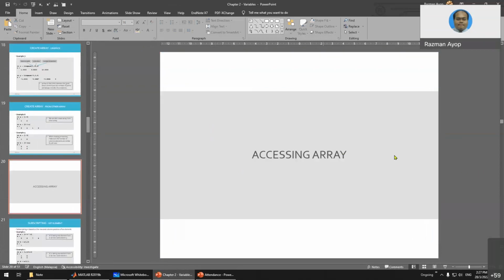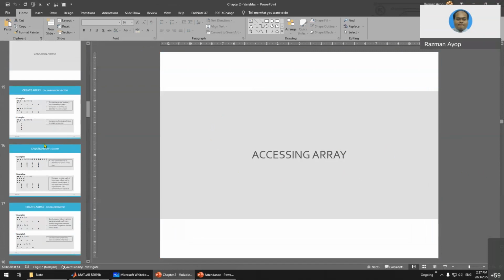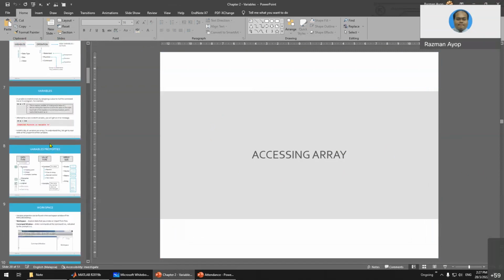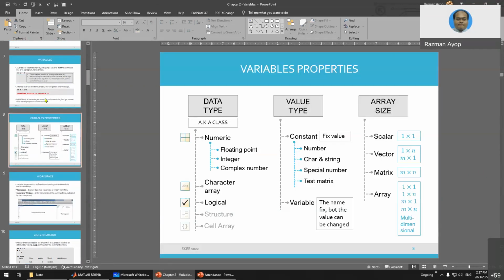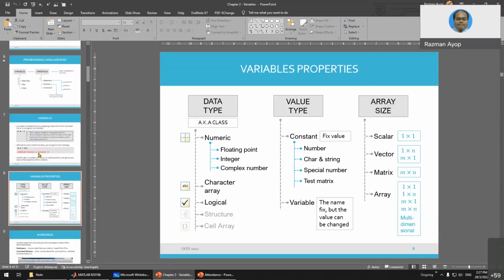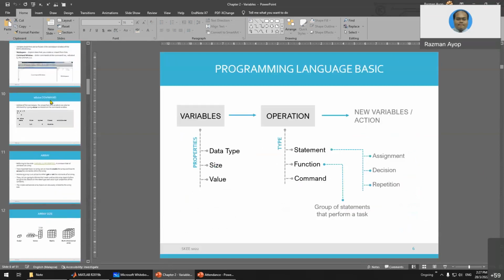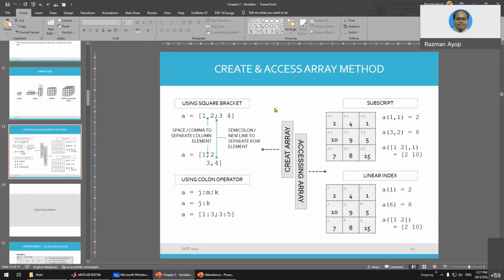Okay, and the next part will be accessing arrays. If you recall, we already completed this. You already learned about creating arrays using the square bracket and the colon, two ways to do this. Now we move on to accessing arrays, which is how to access the data you have created or saved.